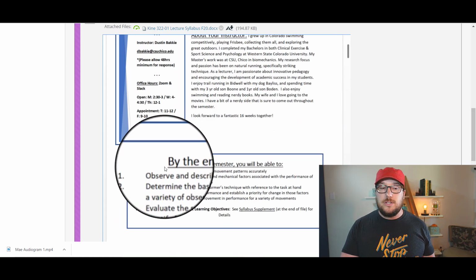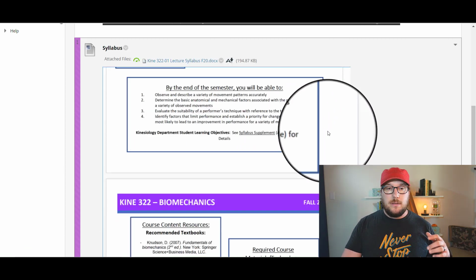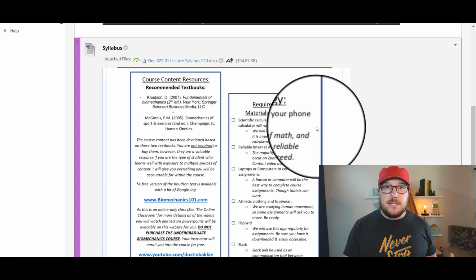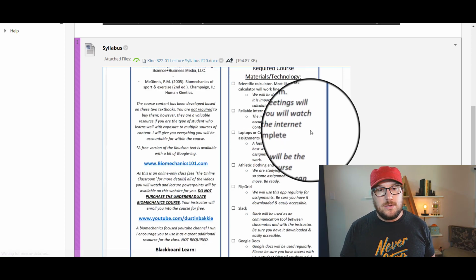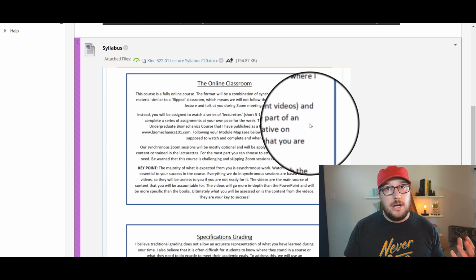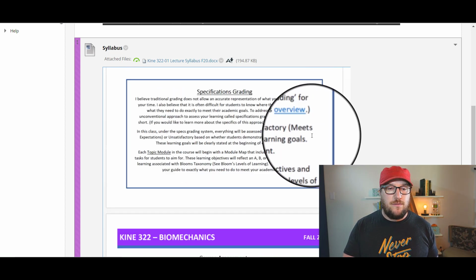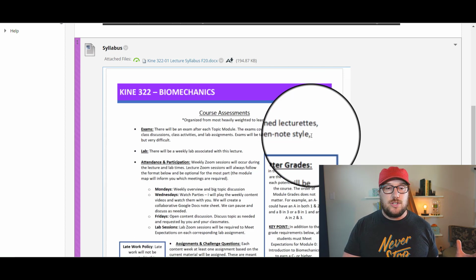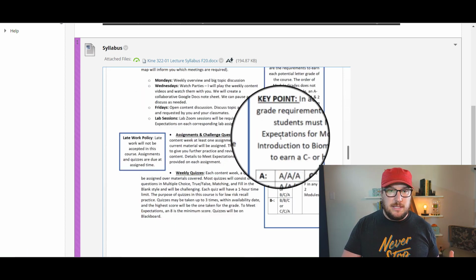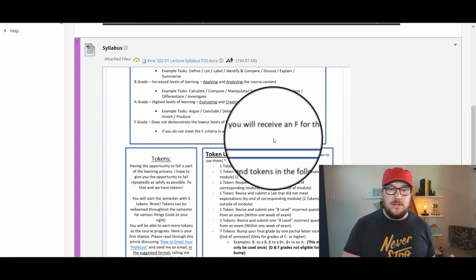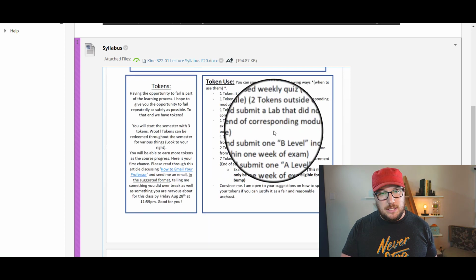I have my student learning objectives right up front. I really like having my 4 basic learning objectives right at the front of the syllabus that I could expand on later, as you'll see. And then there's the rest of the syllabus content, course resources, technology, the online classroom, again discussing what this course will look like in its format, my grading, structure, course assessments, how I grade, policies, all that kind of stuff that goes into a syllabus.